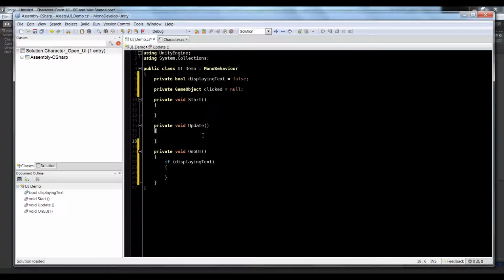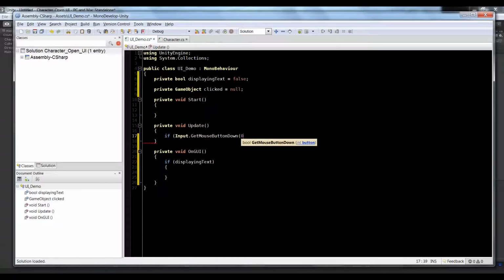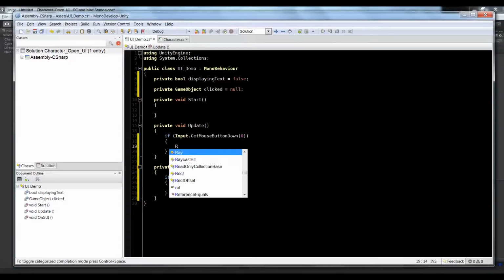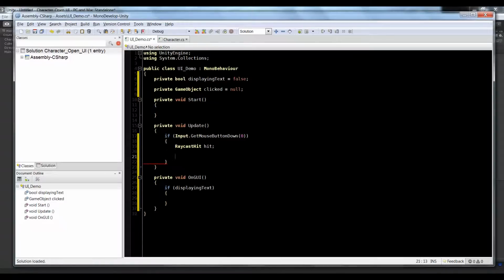And now inside of our Update, we're going to see if we click on a player to get his text. So if Input.GetMouseButtonDown, and 0 is the left button. So if we press the left button, then we are going to need to do a raycast from the screen and see if we hit the character. So we're going to create a variable called RaycastHit, named hit.